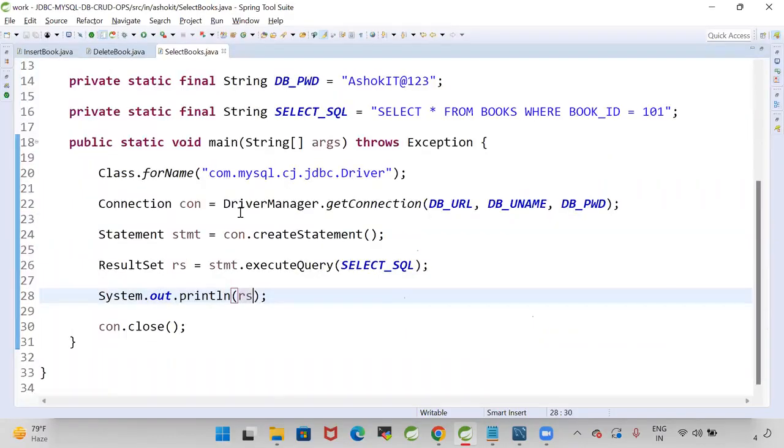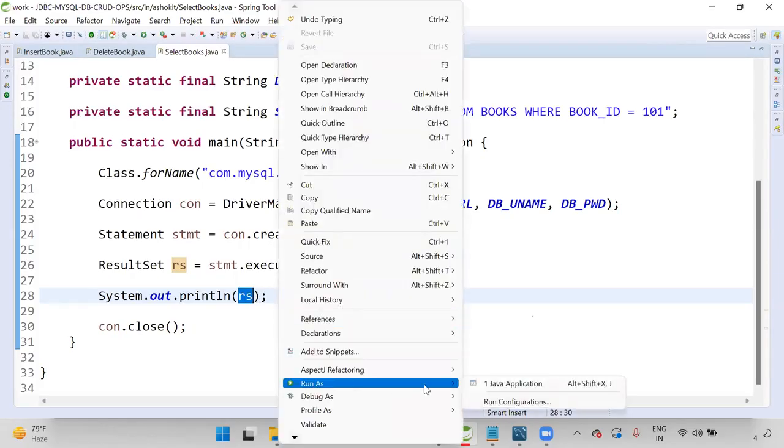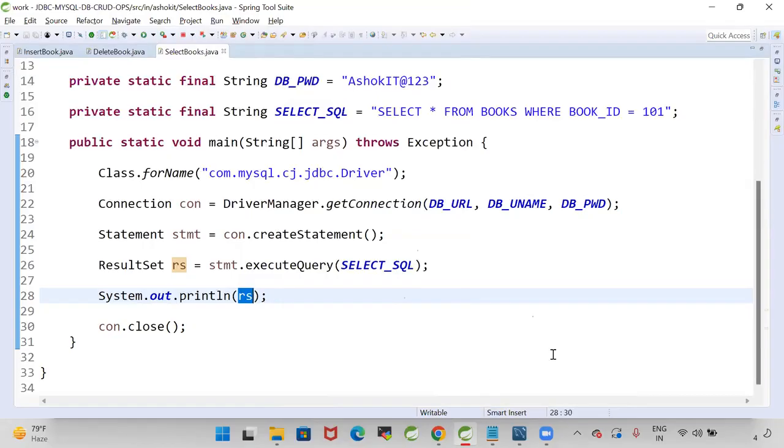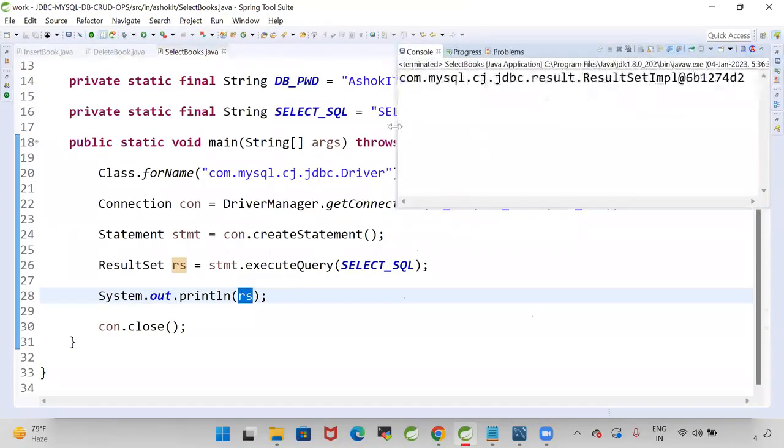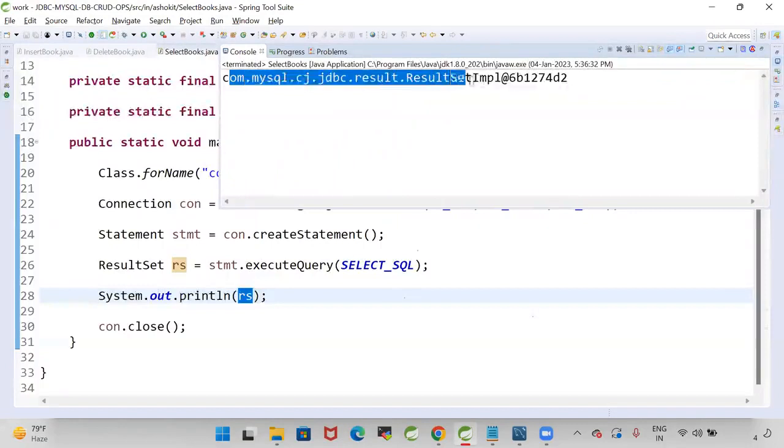System.out.println of RS. When I print an object, what will happen? The toString method will be called. Which toString method? The Object class toString method. Why the Object class toString method? Because it is the default superclass for every Java class. Right. Right click, run as Java application. Can you see that? Wow. We got ResultSetImpl. The ResultSetImpl object is printed.